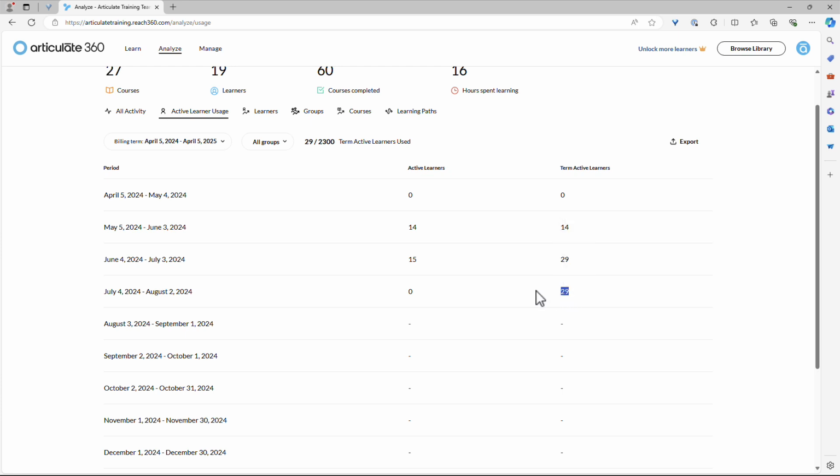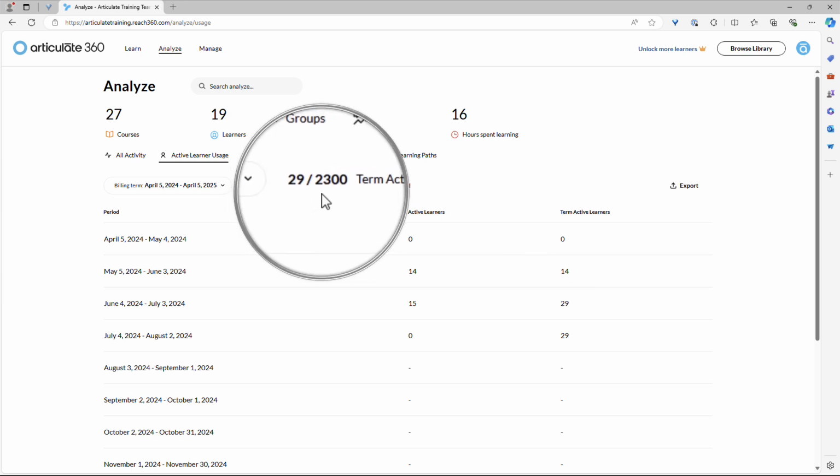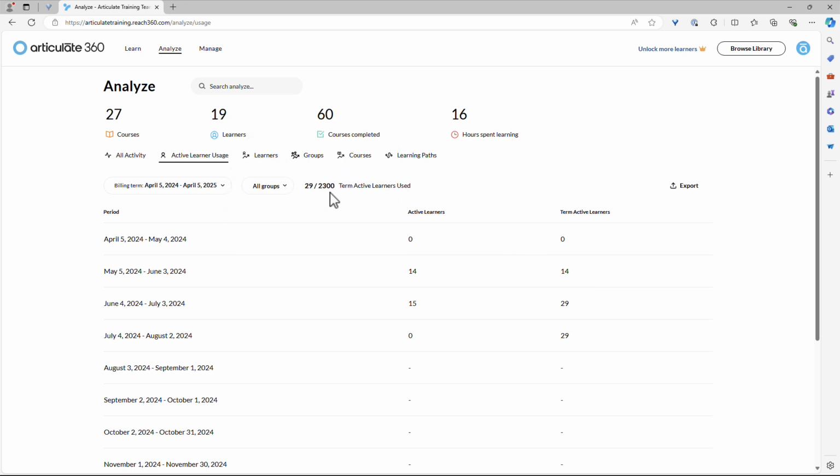You'll see that down here. It'll be the last number on the right as you go down, but then it also shows up here for your term account, the term active learners use. So you can see the 29 out of 2,300.